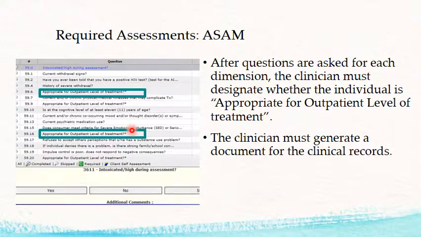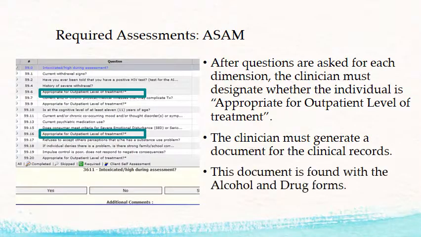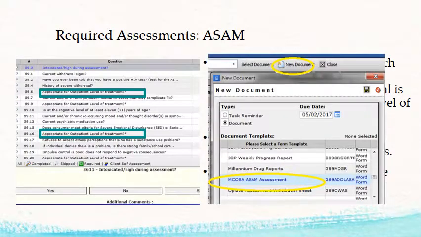You will need to generate a document for the clinical records. Some people say that it'll generate it when you save the assessment. Otherwise, you can pull this in the client's clinical records, and it's found under the alcohol and drug forms. It says MCOSA ACM assessment.